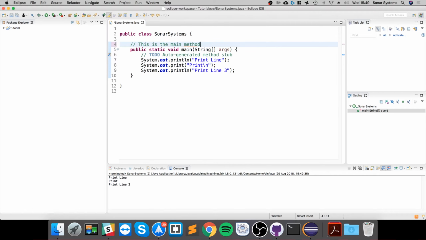Eclipse actually has a built-in check for words as well, so Eclipse is pretty cool like that. So that's one way of doing it. Obviously, you could comment this and say, this is a print of a single line. This is a print without a new line. Okay, so that's pretty cool.